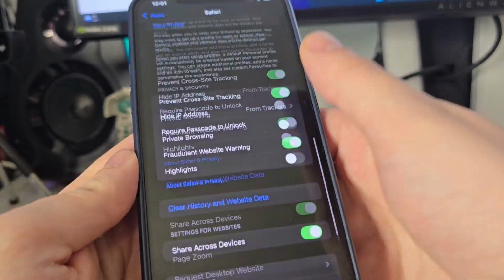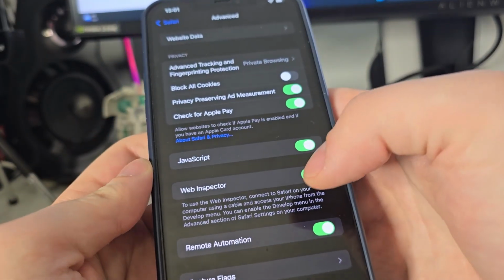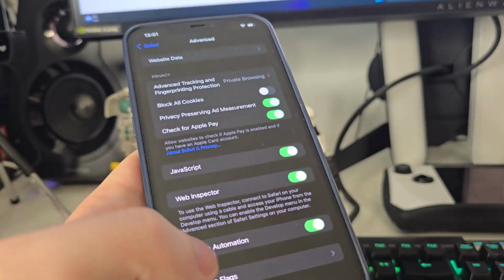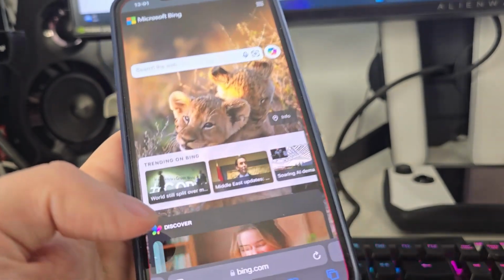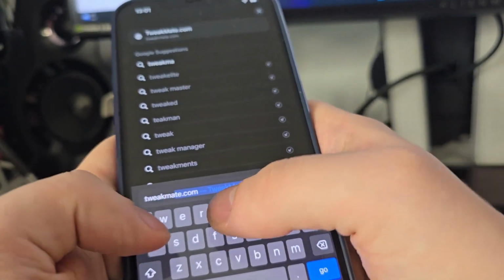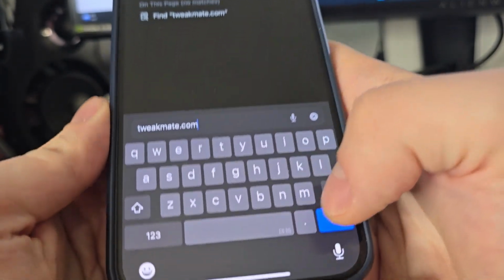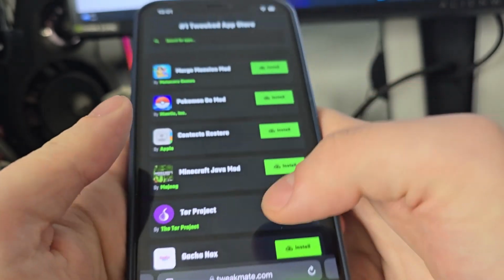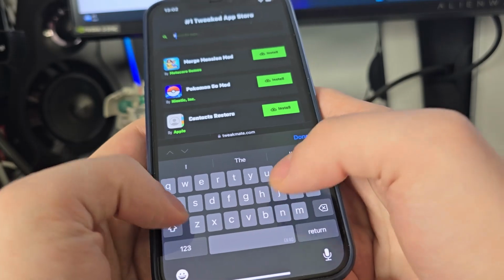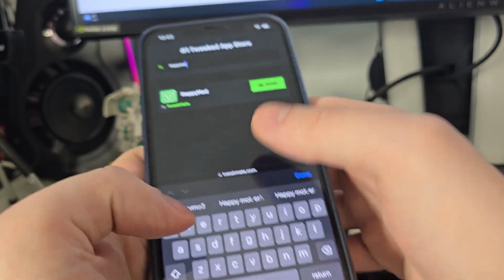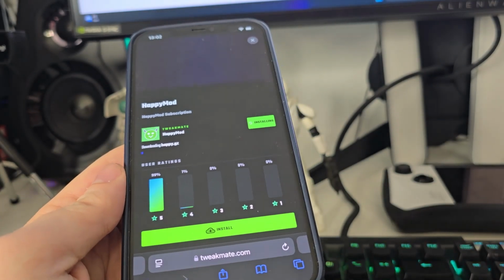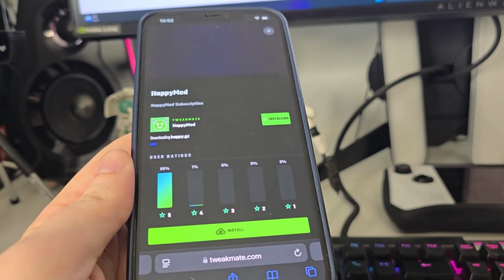Okay, then scroll all the way down, go to advanced and make sure that the JavaScript is turned on. This is important. After you've done this, open up your browser and type in tweakmate.com. Okay guys, so tweakmate.com, and now once you're here, use the search bar and type in HappyMod. Okay, press on it. Now press install and it will start installing HappyMod on your iOS.